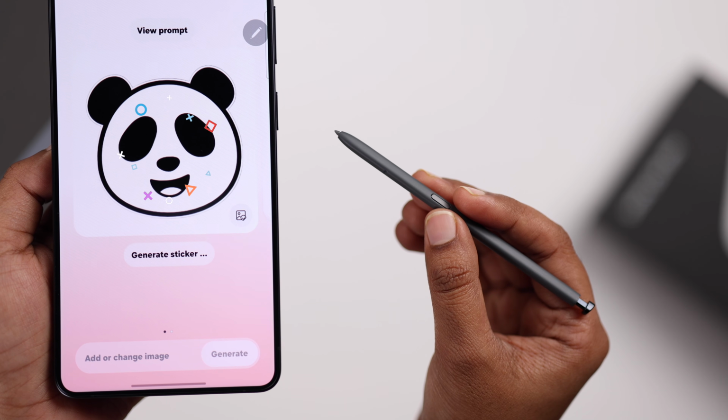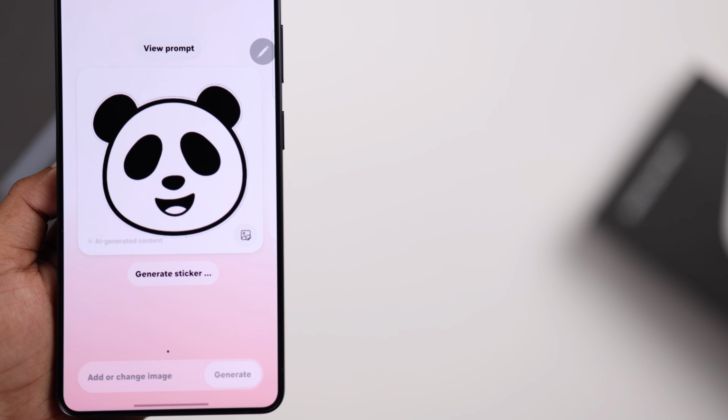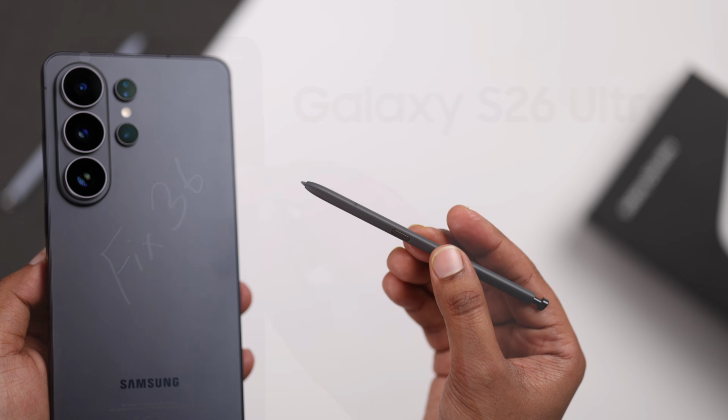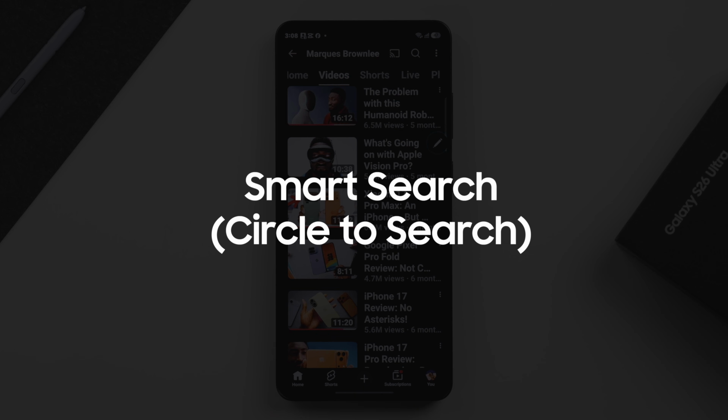Think your S Pen is just for writing? You're missing out. These are 10 powerful and creative S Pen features on your Galaxy S26 Ultra, and I'll show you exactly how to use each one. Let's start with something that feels straight out of the future.